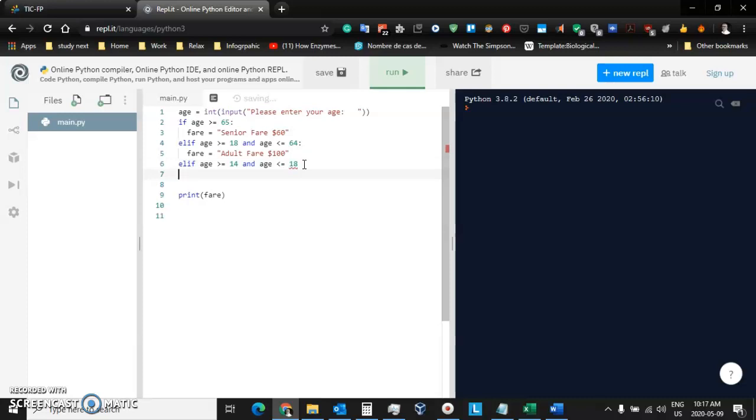And then what are we going to do? Well, we're going to set the fare. Okay, we're going to set the fare equal to a youth fare. And the youth fare, I believe, was $60 or was $80. So let's go ahead and enter $80 for that. Now, before I go any further, okay, let's go ahead and test this because there's an obvious error here.